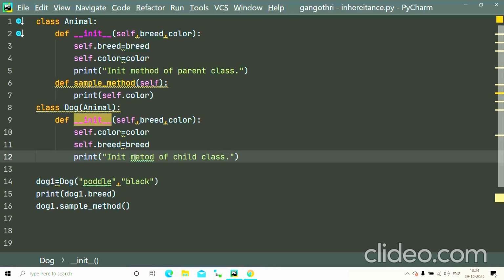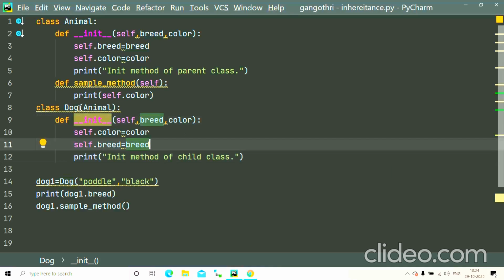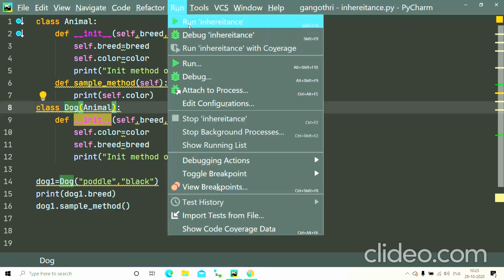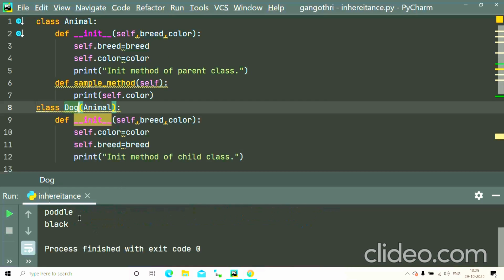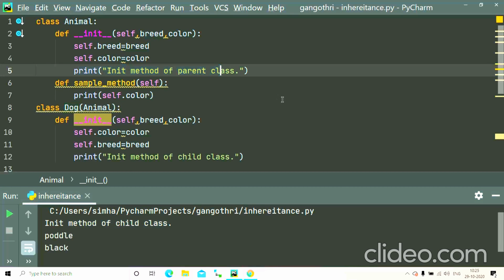Now we have created the initialization method for our child class, and also created some body to our init method of the parent class and also to that of the child class, right? Now let us run the program. Only the init method of the child class has been called. We didn't get the init method of the parent class, right?